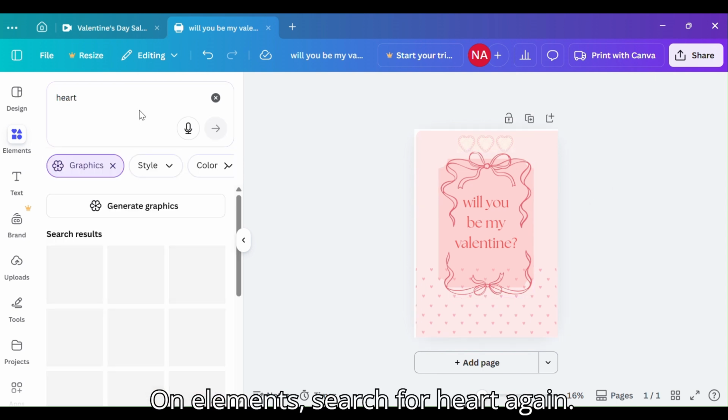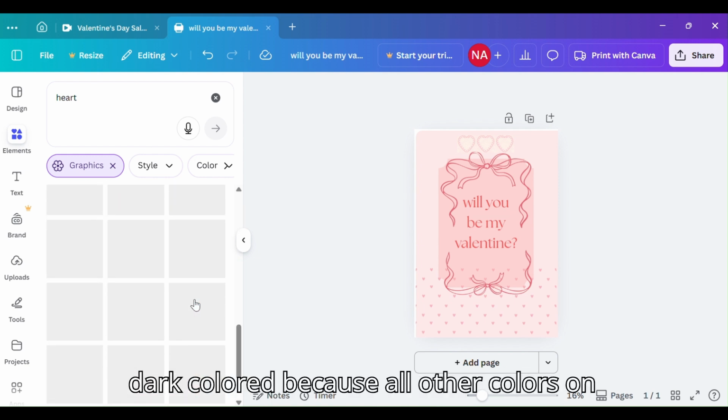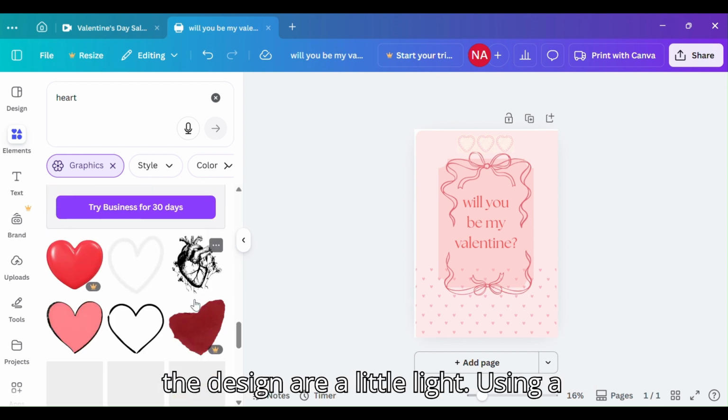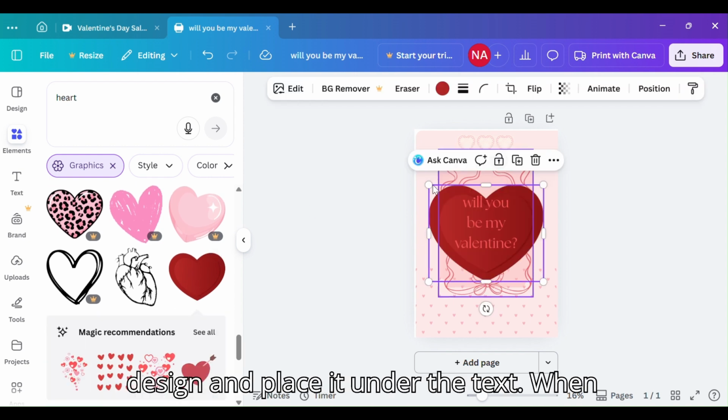On Elements, search for heart again. Let's look for one which is a little dark colored, because all other colors on the design are a little light. Using a darker color will highlight it. Drag the design and place it under the text.